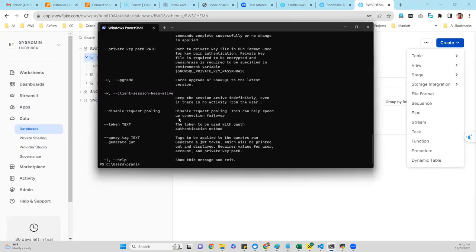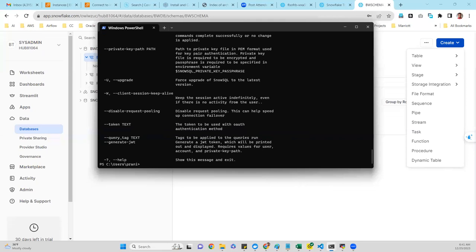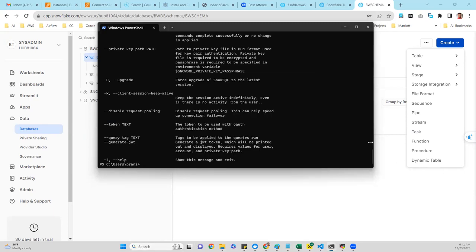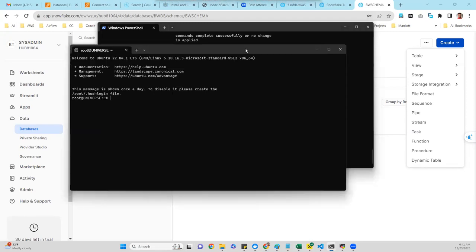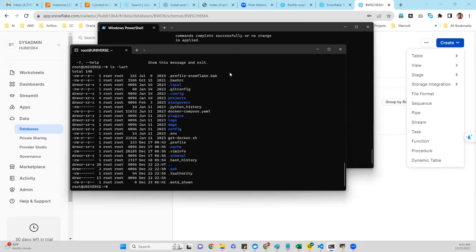Okay, you can see that the SnowSQL is already there. If I run this SnowSQL, I can see I can run this. Or last time, I think we used Ubuntu, if I'm not wrong, WSL or Ubuntu. Just checking that one. Okay. I'm just checking the SnowSQL file.